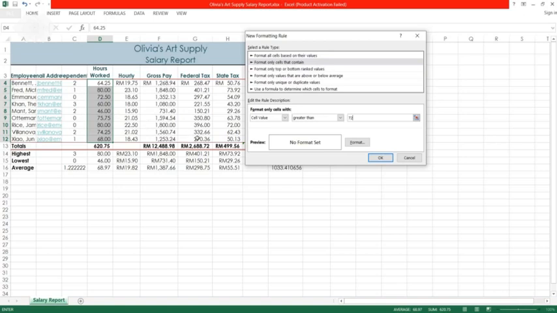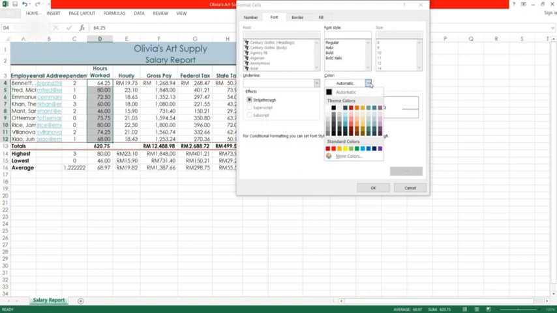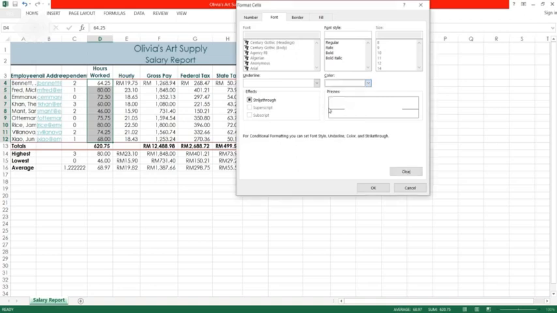Click the format button over here. You can change the font color, the font size, the font style. If necessary, click the font tab to display the font sheet. Click the color arrow, and then click white, background 1.